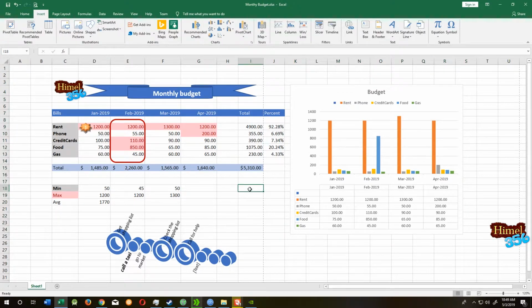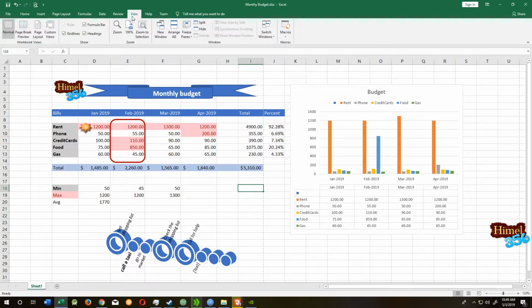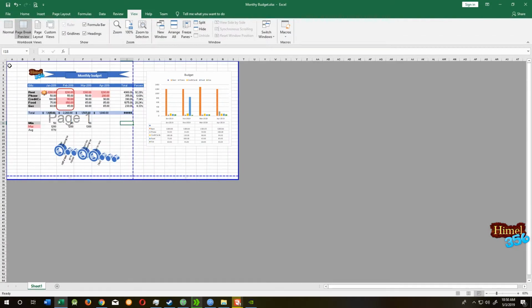Come to the View tab of your ribbon bar. There you will find three kinds of view. Normal view, that's the one we always work on. Page Break view, which separates your worksheet into pages. Let's see what that means. This separate rectangular area represents a single page of your output print.